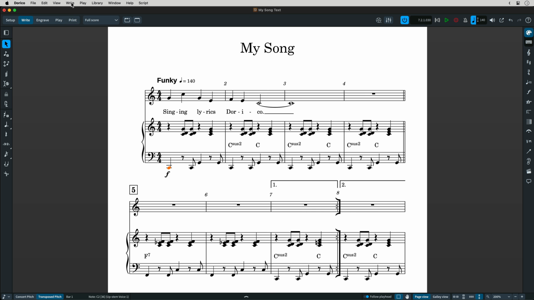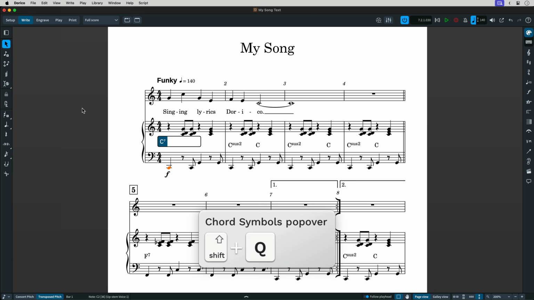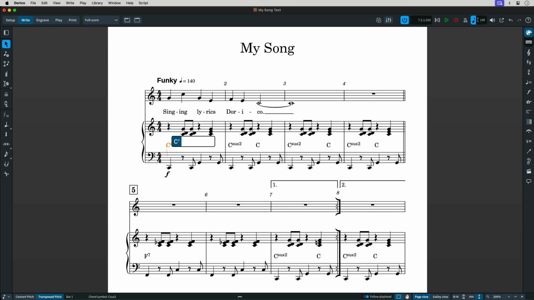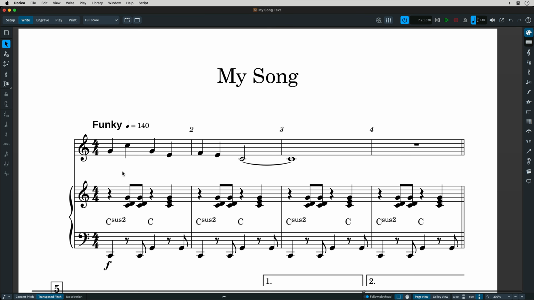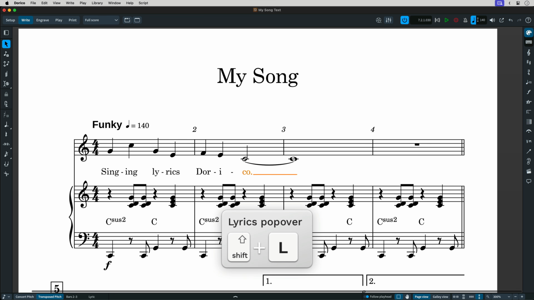For chord symbols, select a bar, and then from the right menu select Create Chord Symbols, or use the popover Shift Q. At this point, similar to Sibelius, you can play the chords in from a MIDI keyboard or type the chords in. To input lyrics in Sibelius, you select a note and type Command L, and then type in the lyrics. It's a similar process in Dorico. Select a note, go to the right menu, select Create Lyrics, or use the popover Shift L, and then type in the lyrics.